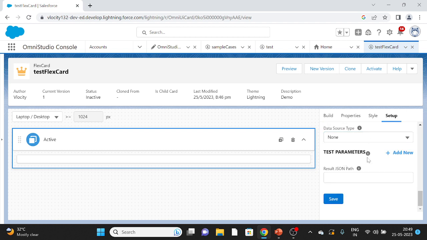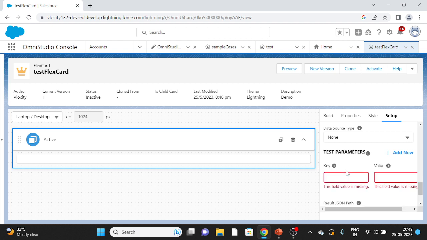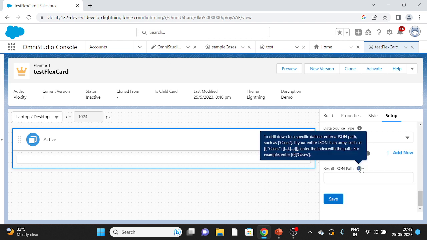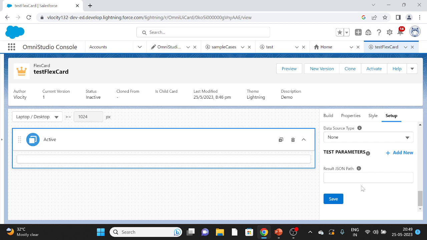And test parameters, if you select any data source, you can add test parameters as a key and value. You will be assigning something so that it will store in this key, so you will pass this key to the data source. This is the configuration what we need to do. And here is the resultant JSON path.